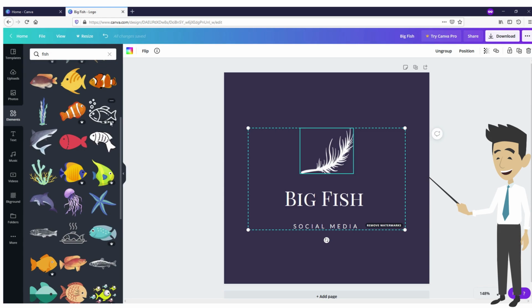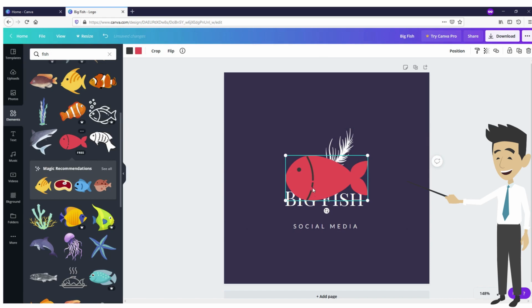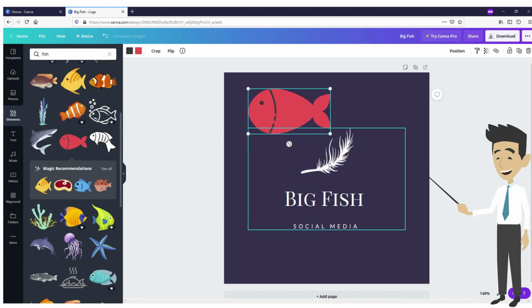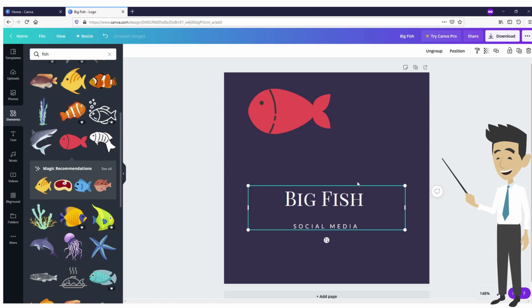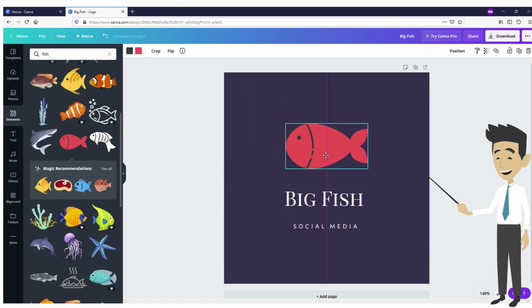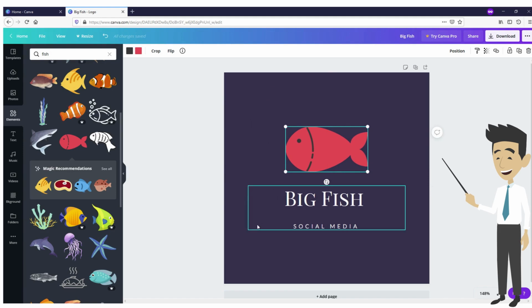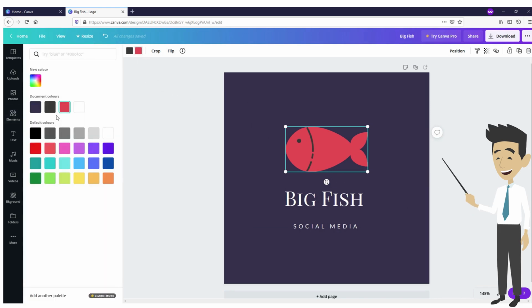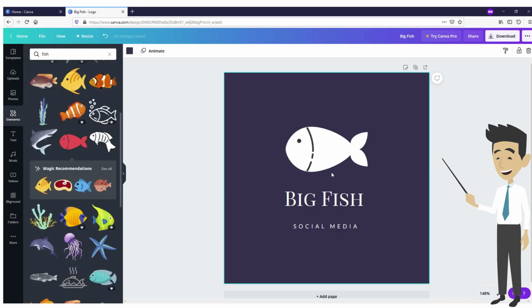Quite like the white one there, but it's a pro version, so I can't have that. So let's click on that one. Now let's remove this image so it goes away completely. Now obviously a red fish doesn't look particularly good on that background, so if you see here in the corner we can actually change the colour scheme. So if I click on that red and I change it to white, it then obviously links in with the background of the image and the text. I actually really quite like that. It's quite simple, quite quick, very simple to do.